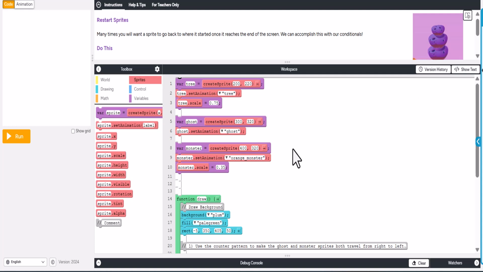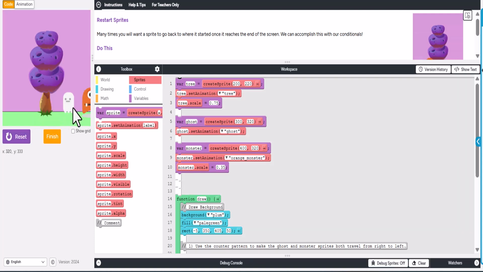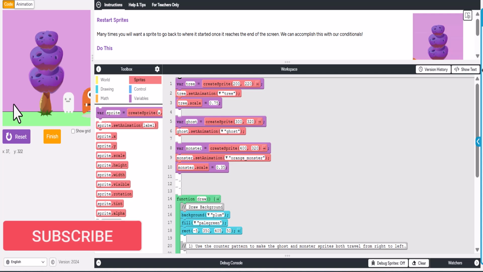All right, welcome back. So we have another challenge activity in code.org. This happens to be lesson 15 conditionals, and the title of this is restart sprites. So if we run this, we just have these sprites showing up. They're not moving, they're not doing anything right now, so we're going to actually give them some movement, and then we're going to also reset them.